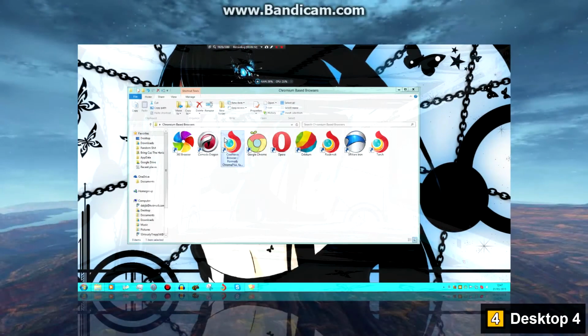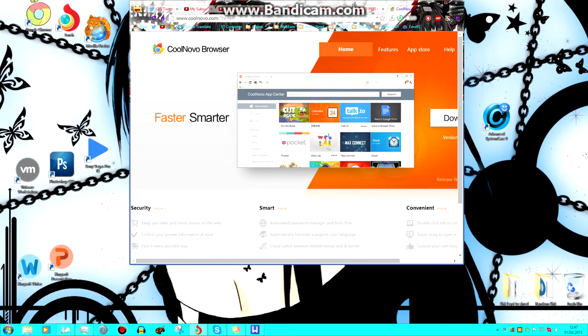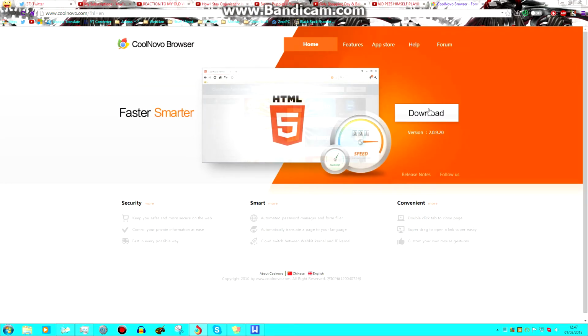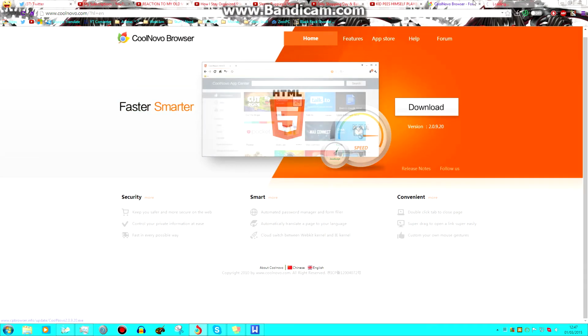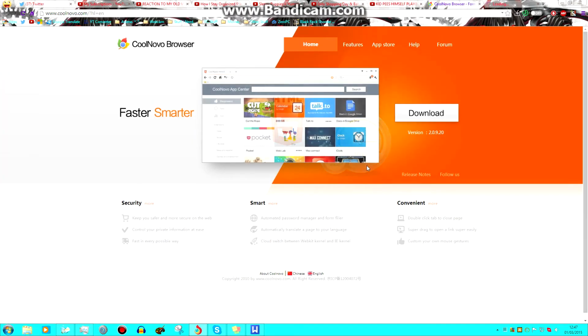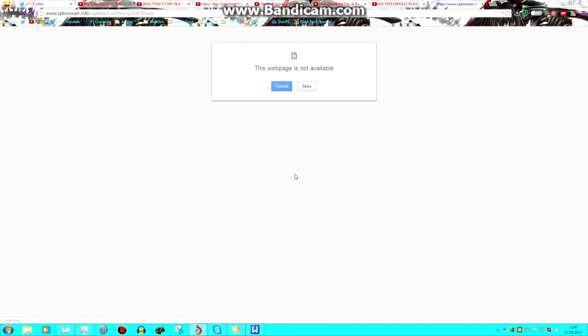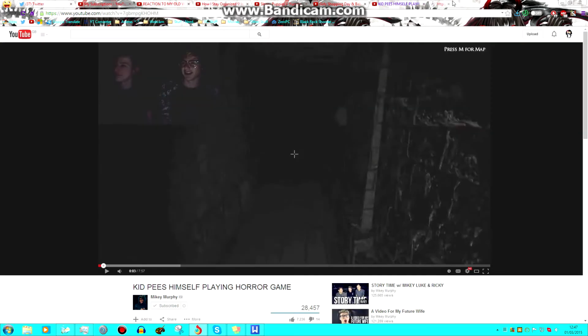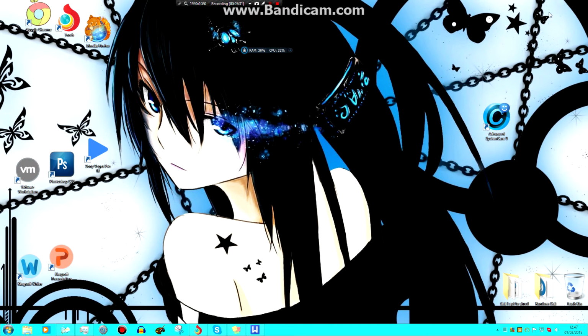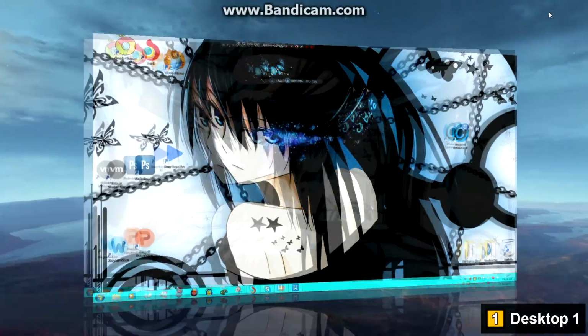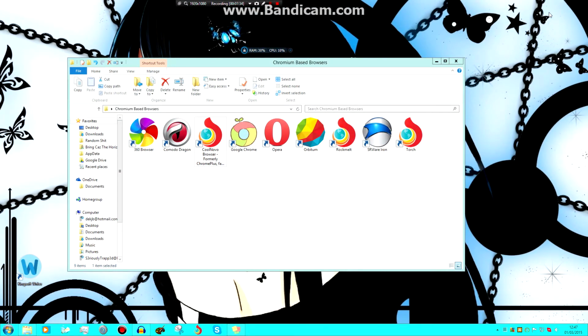And Coowon, I was going to show you about. I tried downloading this, and it's loading for millions of years. So basically, it just loads up as this: This page is not available because this browser's discontinued. So yeah, I just randomly put those in there. Why not? So yeah, that was just basically some Chromium-based browsers.